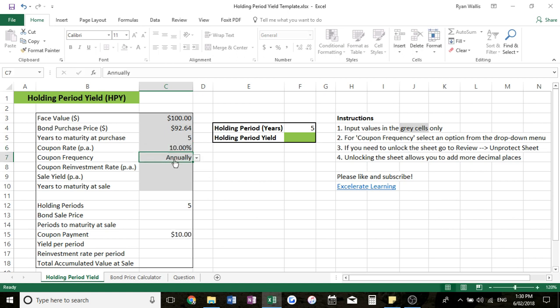Now this is important here, we need to select the coupon frequency. For this particular one, it's paid biannually, and most bonds pay coupons biannually. So we'll select that option, biannually, semi-annually, whatever you prefer, twice a year basically. And please don't delete this cell because it will screw with the whole formula. Just select an option from the drop-down menu.